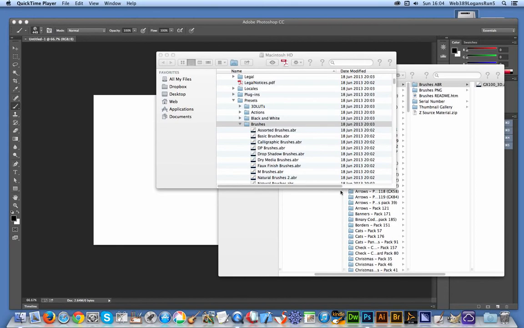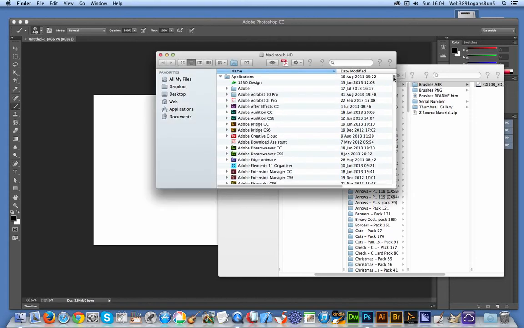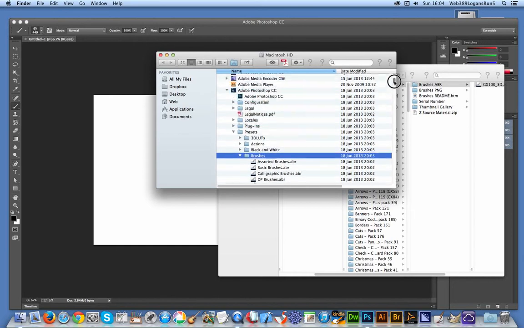For PC the brushes generally are placed in the program files section of Photoshop presets and brushes. So on here I'm on a Mac, so instead of program files it's applications, and you just go down here, Photoshop CC, presets, brushes. Now you want to put the brushes file here, there's the brushes over here, ABR file, just basically drag them into this folder.